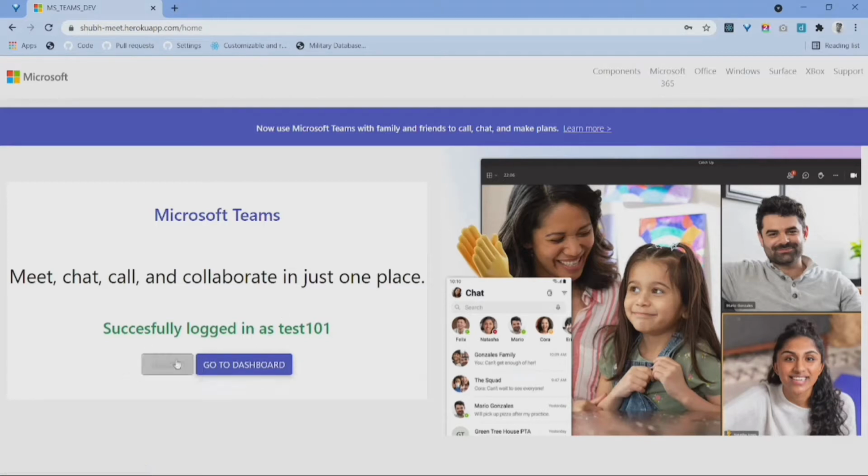So we have two buttons here. One is for logout and one is for dashboard. I'll move to the dashboard.